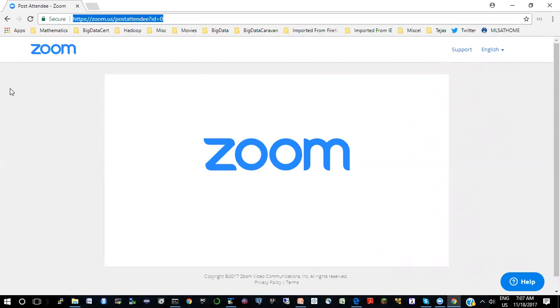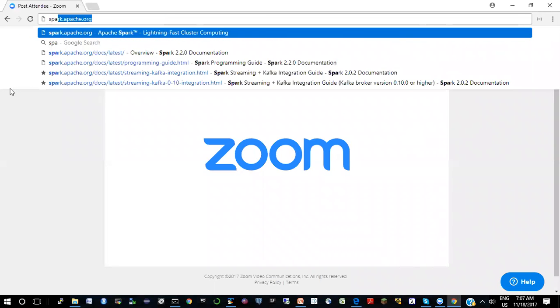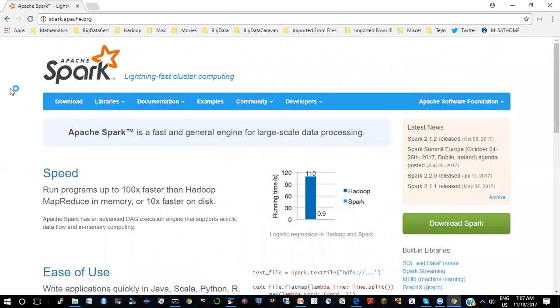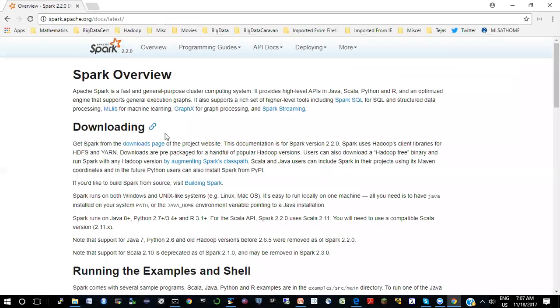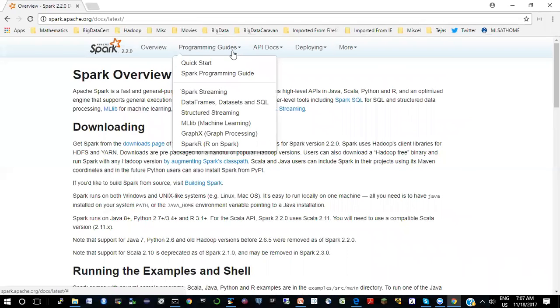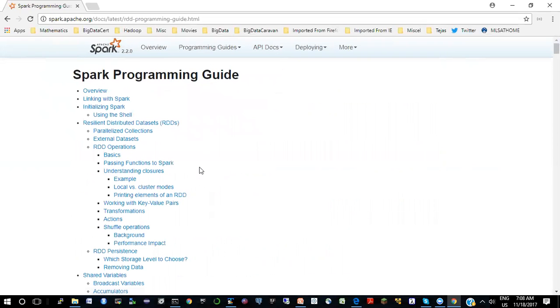Okay, so let's start with Spark. This is the website to go to, right? So you have a documentation page here. You can actually look at the documentation. Let's start with the Spark programming guide.